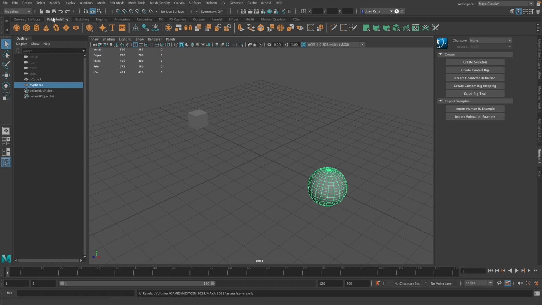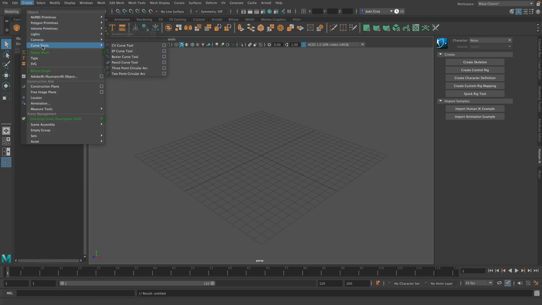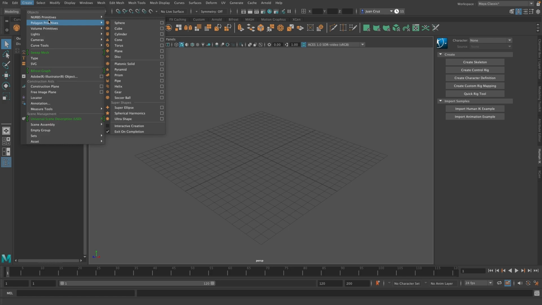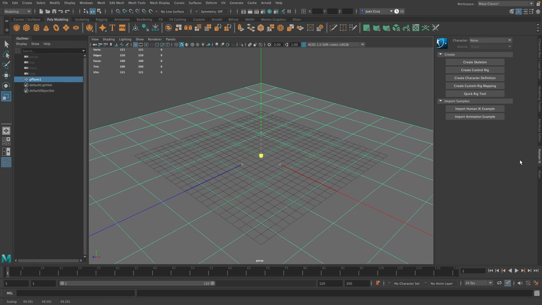I'll give you an example. If I clear all this, and then pretend I'm going to create a studio. Let's put a floor first, for example. I go to Polygon Primitives, and this time I'm going to put a plane. I'm going to enlarge this plane. So this is the floor. This is my studio.